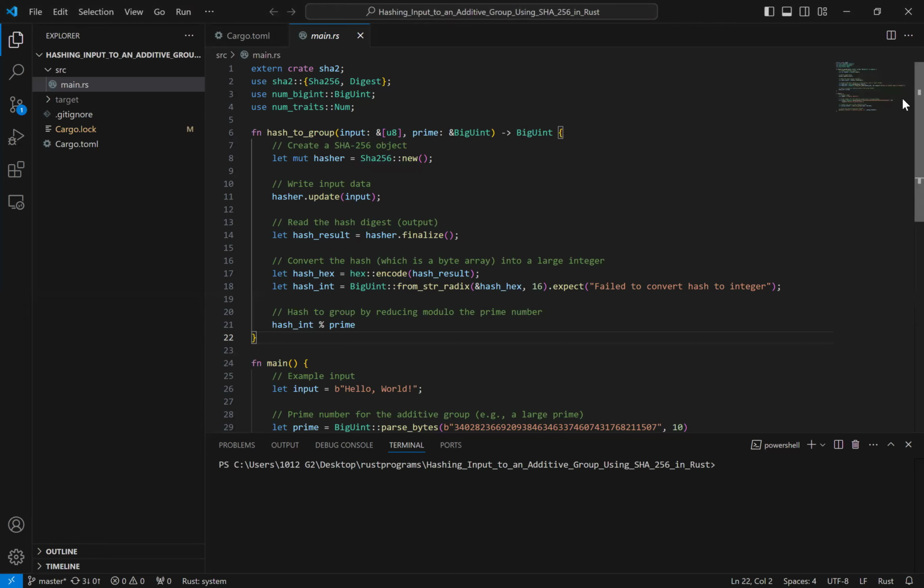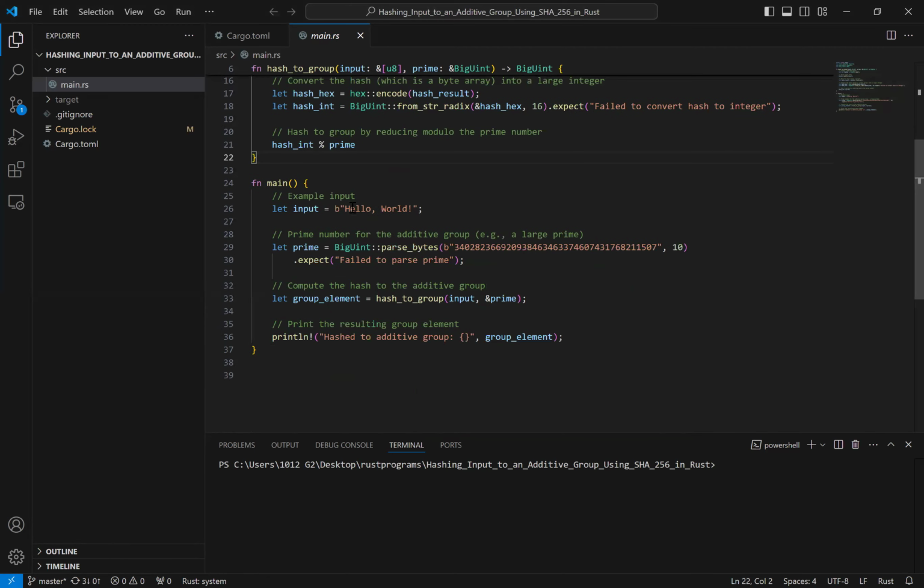Now, here is the code. Come to the main function. I want to hash this sentence, hello world. And the prime number that I'm using, the large prime number, is here. This is a large prime number I want to use. I want to hash to an additive group, so I want this text to be converted to a member of the group. Is that okay? So let's see what it gives us if we were to run it.